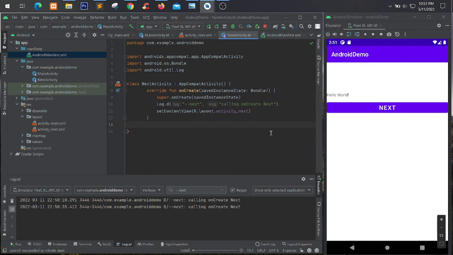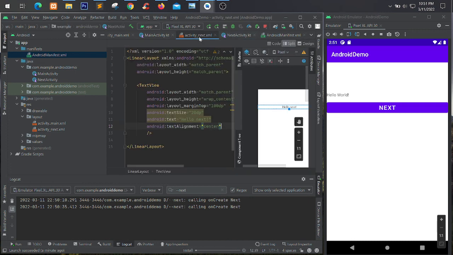Ayan, process. So, that's all for this demo. I hope you learn something, no? From one activity going to the next activity. So, yung next natin is how to pass a value from the current activity going to the next activity. Ayan.